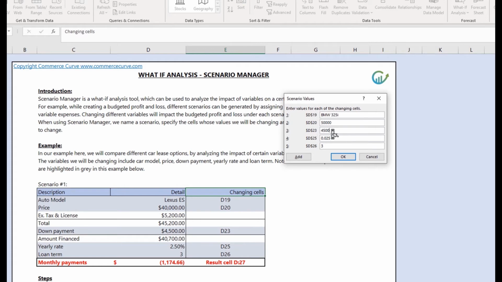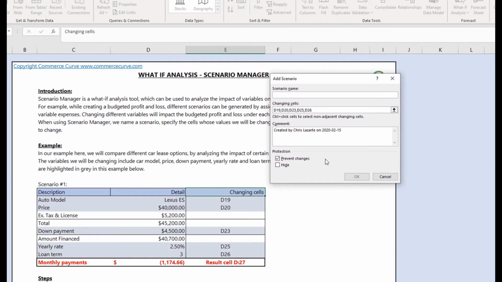So what I'm going to do is input BMW 325i for D19, which is the model. And then in D20, I'm going to input the purchase price of the BMW. I'm going to put $50,000 in this case. For the down payment, I'm going to say the down payment is $3,000. The yearly rate, let's put 3%. And let's say it has to be paid over 2 years in this case. So I'm going to put 2 for cell D26. Then I'm going to click Add. And this scenario has been created.